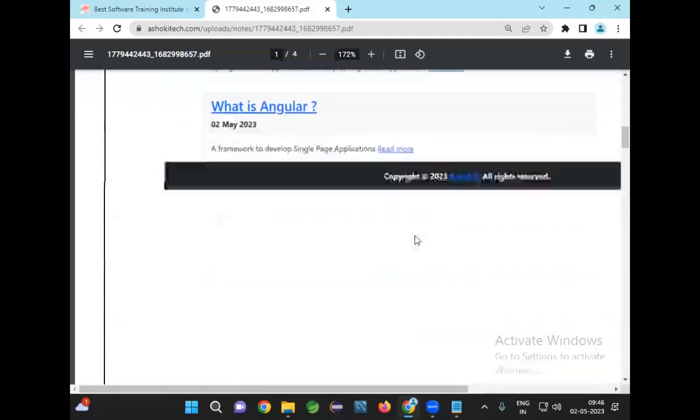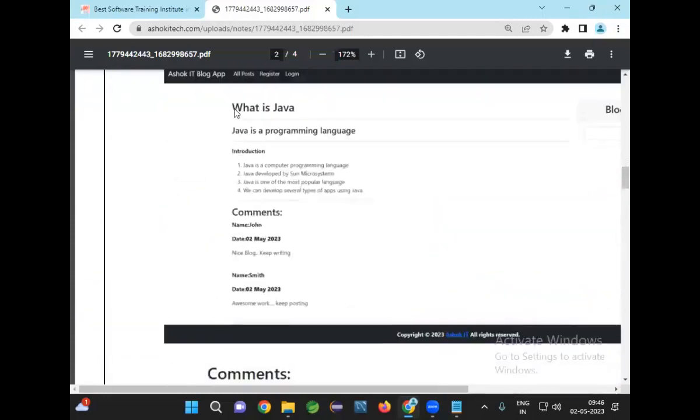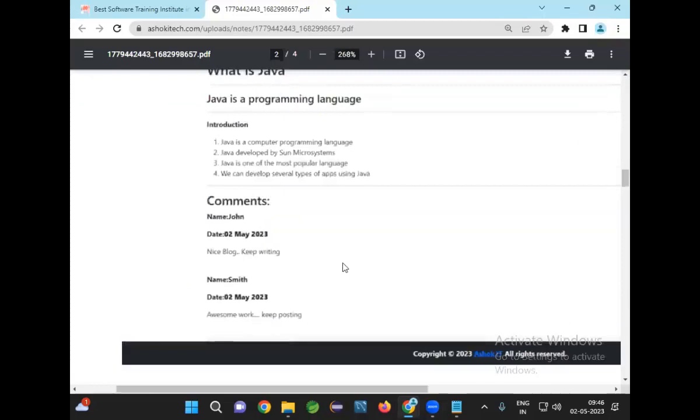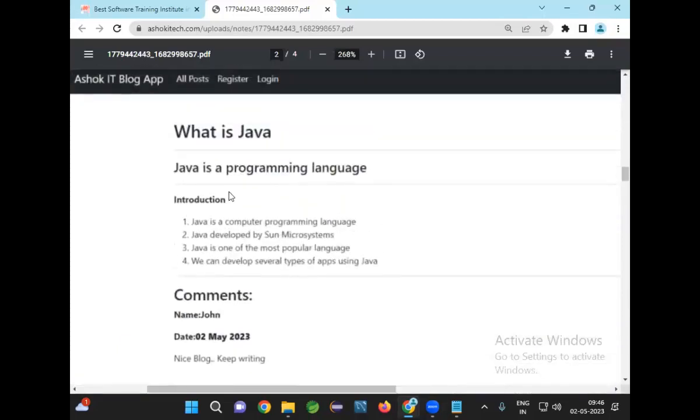And when you click on read more, what is happening? What is Java? That is the title. And this is a short description. And this is the actual blog content. I have given an introduction. Java related 4 points I have added. This is called content of the blog. This is short description of the blog. And this is title of the blog.